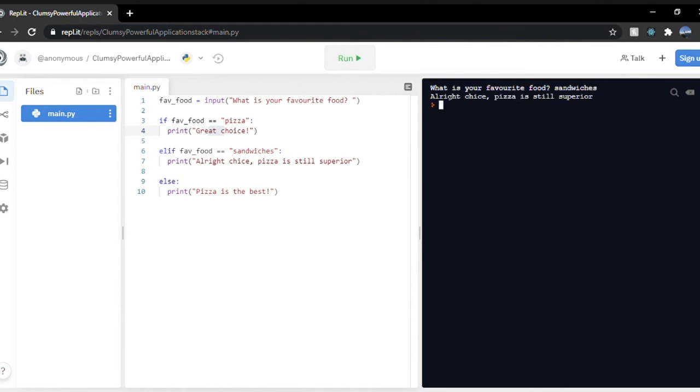And then we say, all right, "pizza is still superior" is displayed, like we told it to do here. We can see we've typed in sandwiches here, and that's assigned to favorite food. This condition here is checked. We're saying, does our favorite food equal pizza? Sandwiches are not the same as pizza, so that's false. So we don't run that code.